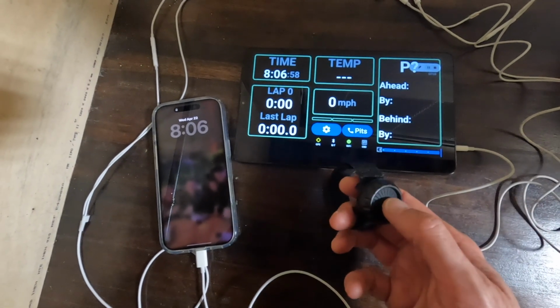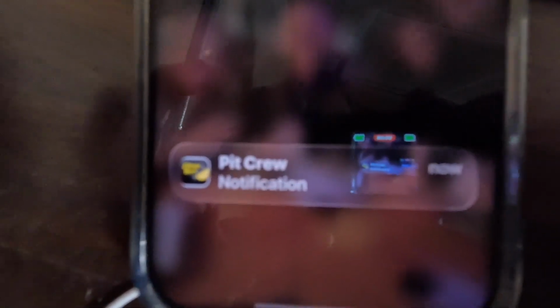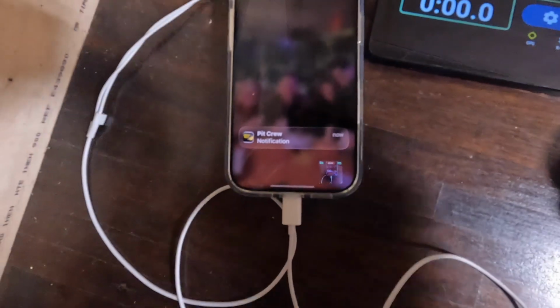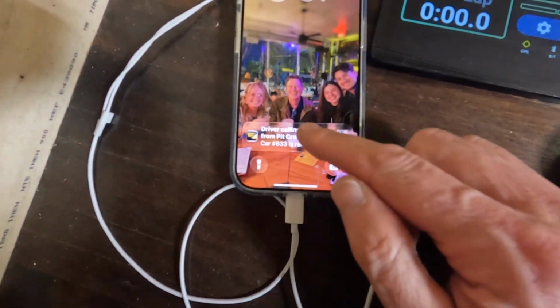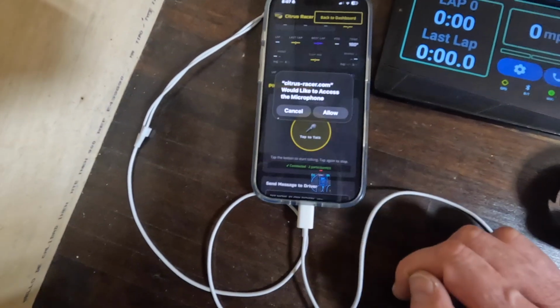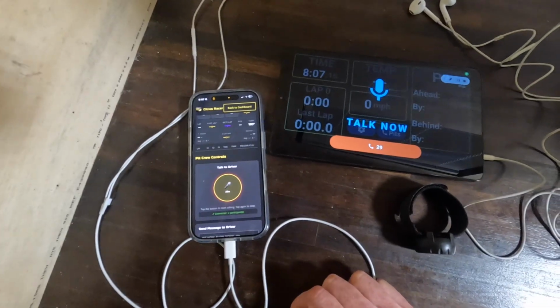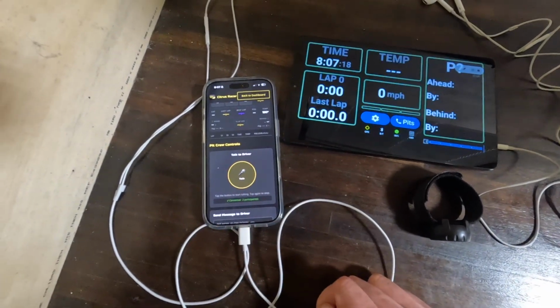Here's the whole thing working in unison. Click the button, transmit to the pits, phone gets a push notification, click on the push notification, it's going to open up the app, and then you're ready to start talking. Some more permissions, start talking, and there you go. Two parties are talking together now. That's it.